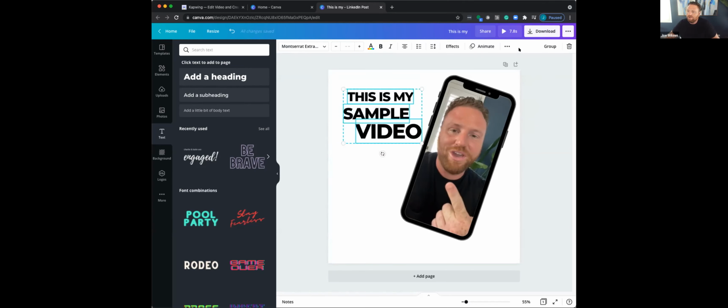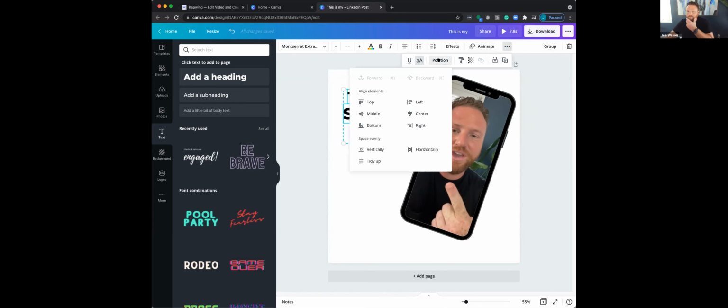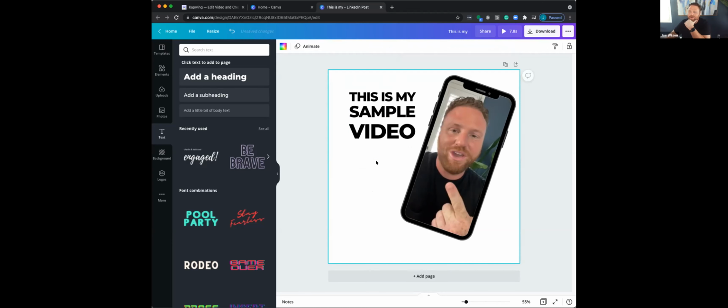And there is this great feature here called grouping. We'll group all together. But what I actually want you to do is click on this little extra more button here and click on position. You can position it vertically, horizontally, or tidy up. This one is magical for me. Tidy up puts everything where it should be in nice vertical and horizontal, keeping everything nice and tight.